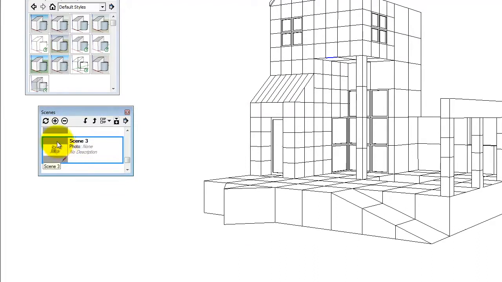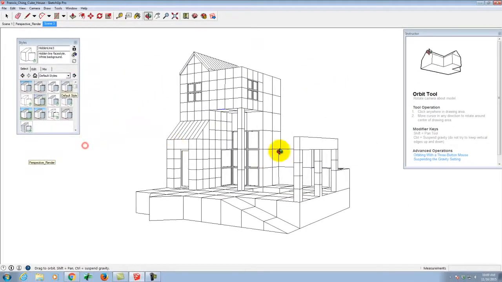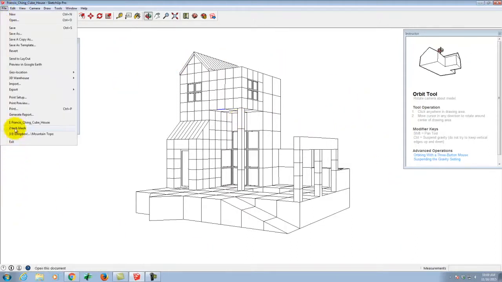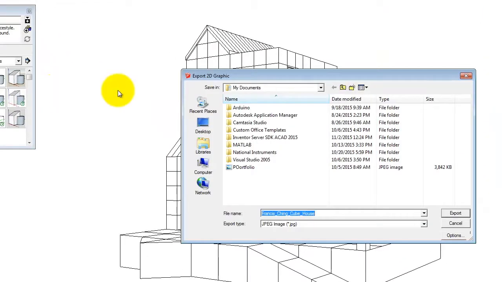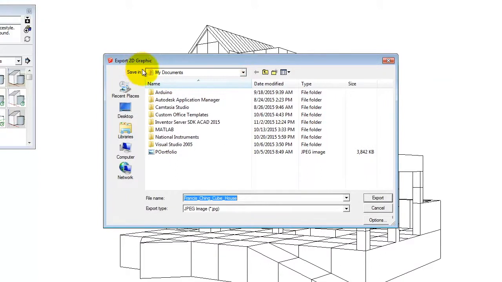The reason we want it to be the same is we're going to load them all up in Photoshop and then use a multiply blending mode to start to see through the drawings and put them together. So I want them all to be exactly the same, which they are now. I have my hidden line, which is basically my line view showing. And I'm going to go to the File menu, and I'm going to go to Export 2D Graphic. And in here, in the Export 2D Graphic, I'm going to choose the JPEG image, and I'm also going to click on the Options button.